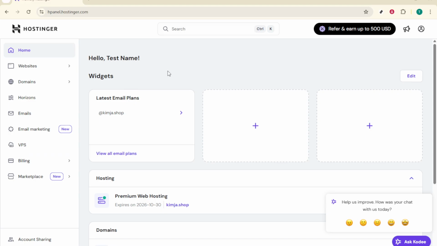First things first, let's log into your Hostinger account. If you're not already at the Hostinger website, open your web browser and navigate to their homepage. Simply enter your credentials, that's your email and password, and click Sign In. Once you've successfully logged in, you'll find yourself on the Hostinger dashboard. If you're new to the platform, this dashboard is your primary control panel where all the magic happens.